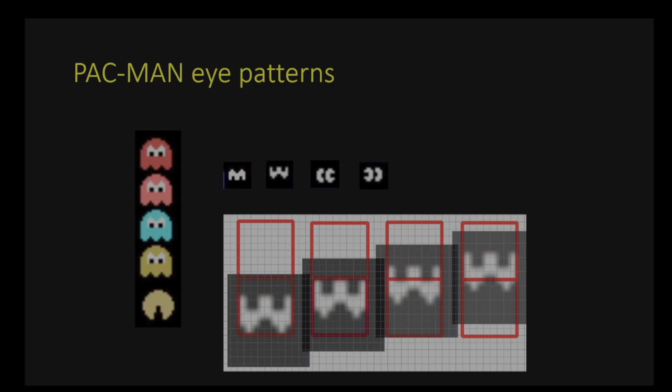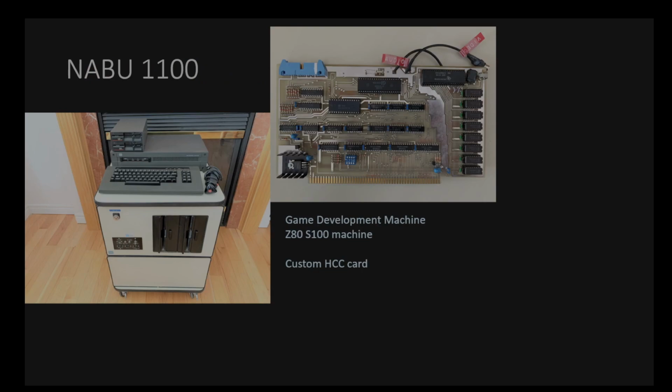Since each ghost ran on its own task, all kinds of race conditions showed up that took me a few weeks to completely eliminate. Eye droppings, or what I call turds, were left all over the screen as a result of some of those bugs. Now, the original NABU Pac-Man development machine was one of these NABU 1100s, as I mentioned earlier.